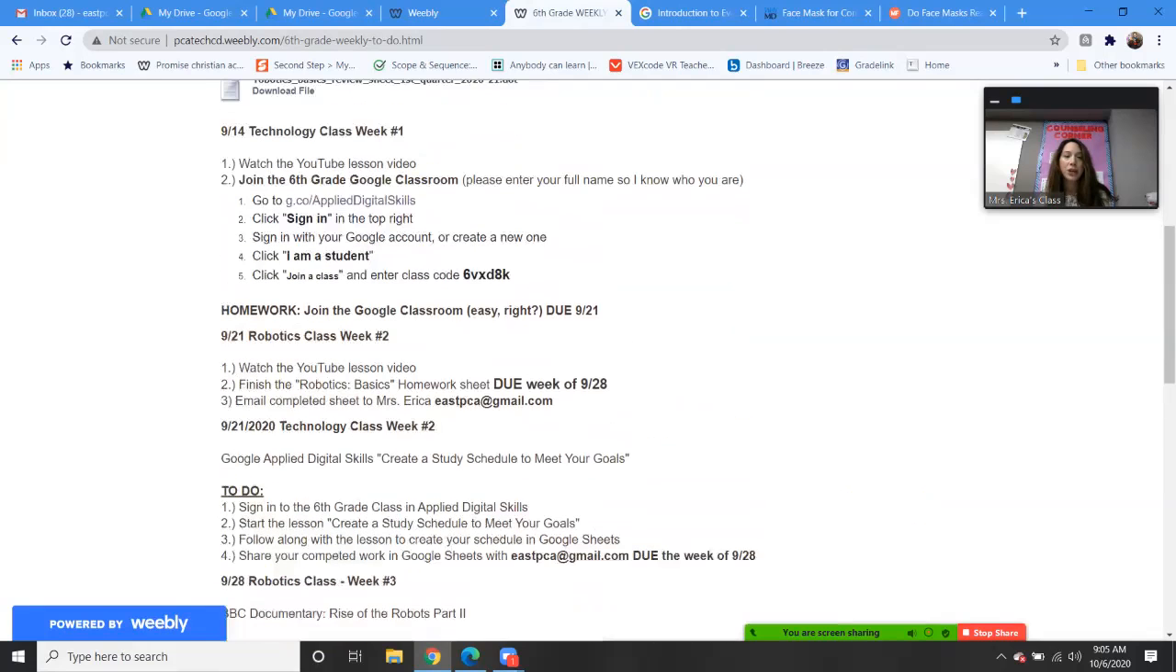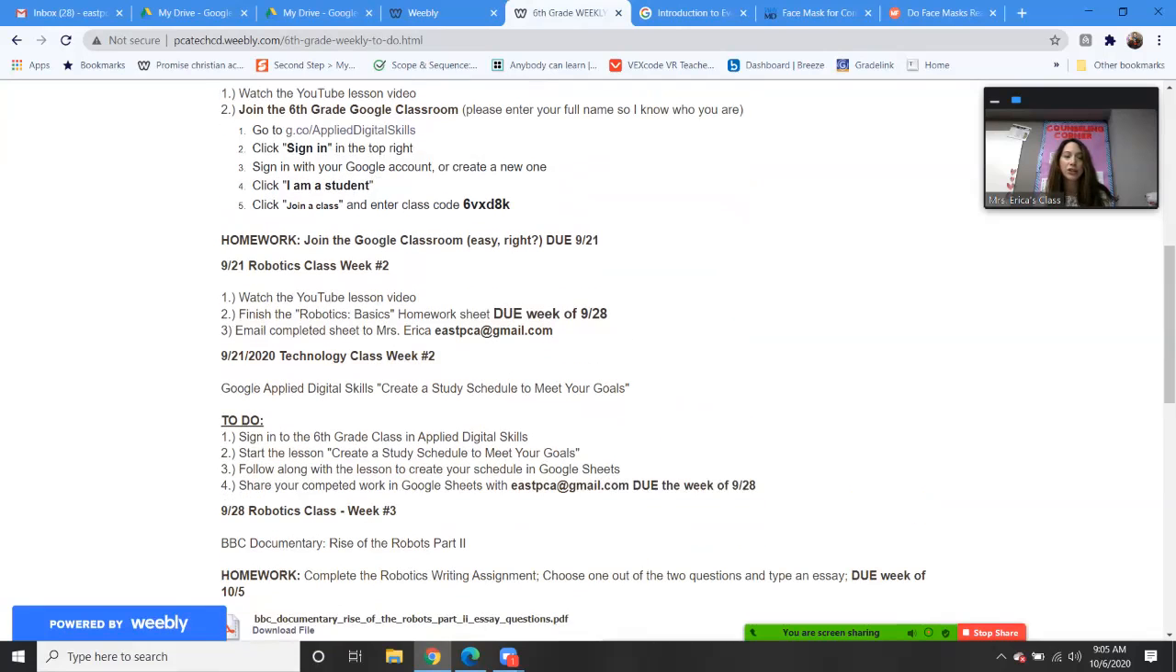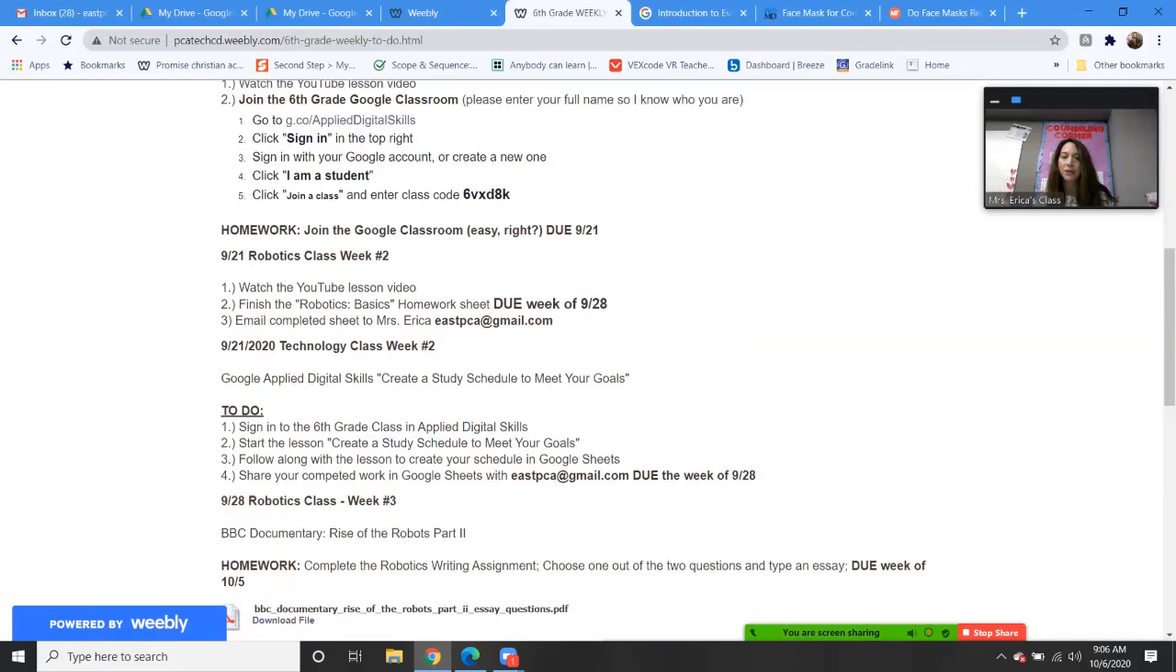In our week 2 technology, we had our first lesson: create a study schedule to meet your goals. You were supposed to go into the class, open a new Google Sheets, I believe, and create a study schedule, following along with what they asked you to do. There were some things you needed to do, adding different columns and rows, and then you were supposed to share it with me.